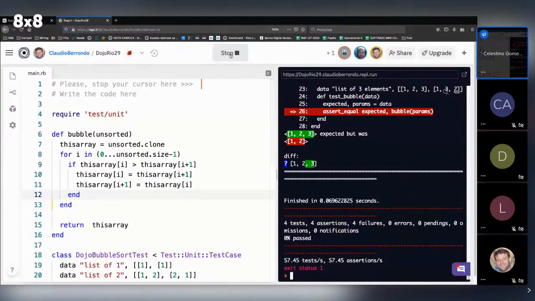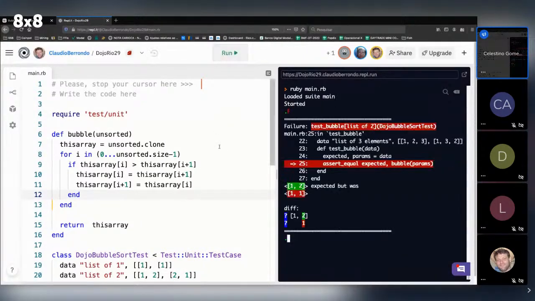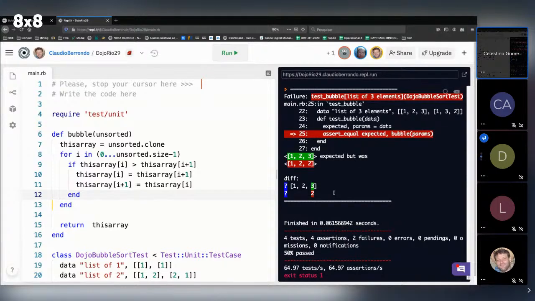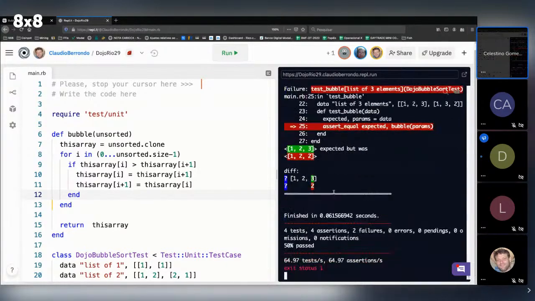So let's run. 1, 2, 2. Okay, there is some problem yet. Let's try to think what's happening. What happens in Ruby when we try to get an element that doesn't exist in the array? For example, on line 9, we will try to get the fourth element of the list, but there are only 3 elements.